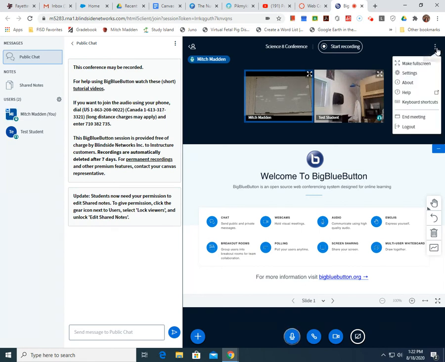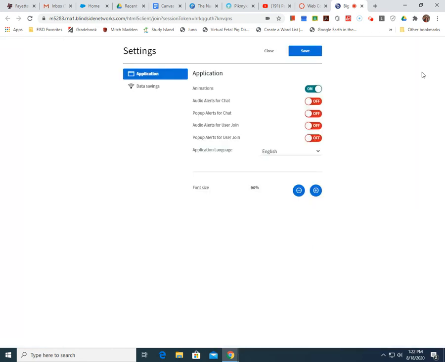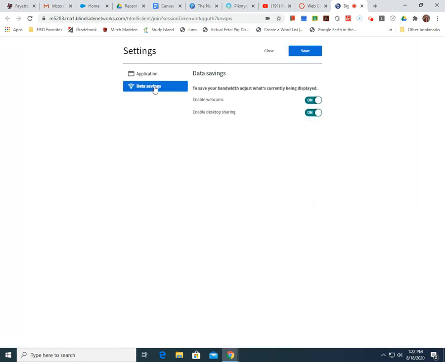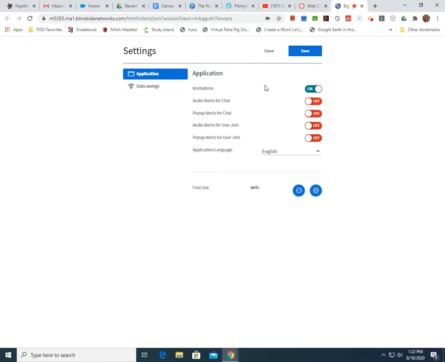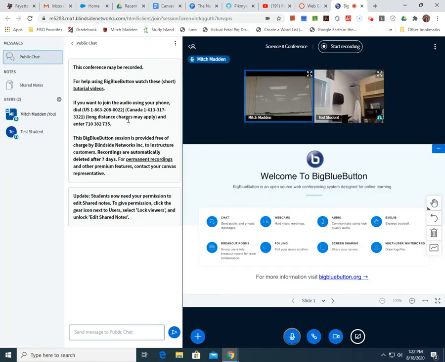I can go up here and go to settings. And then under settings, if I want to turn off all the webcams, I can go under data savings and then turn off all the webcams, and that will turn them all off. Otherwise, under applications, I have a couple of different settings I can change as far as if there's a pop-up alert or anything if someone makes a chat. So a couple of different areas of this.